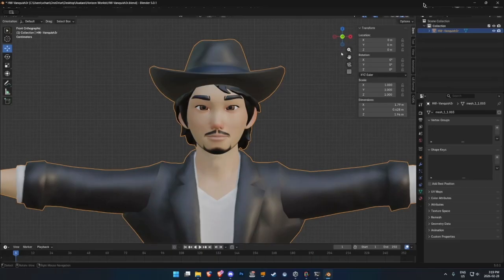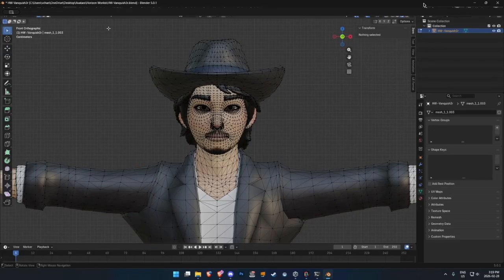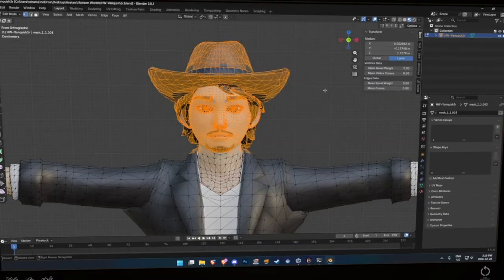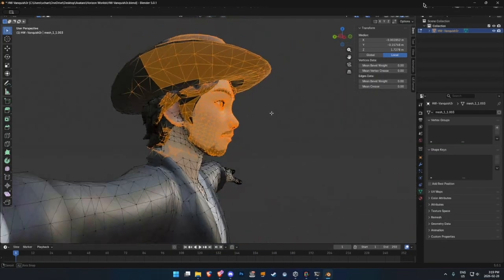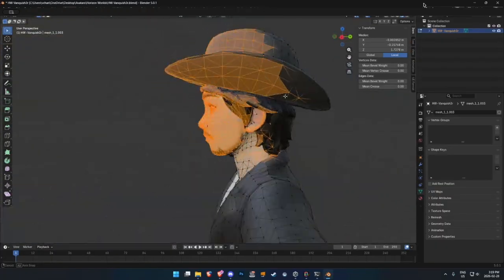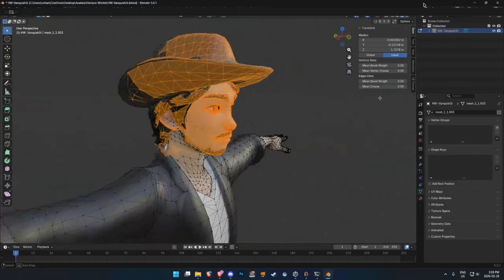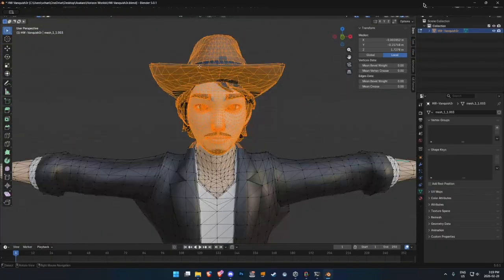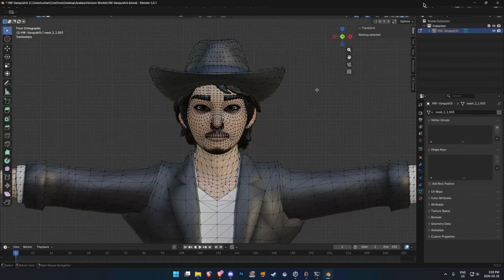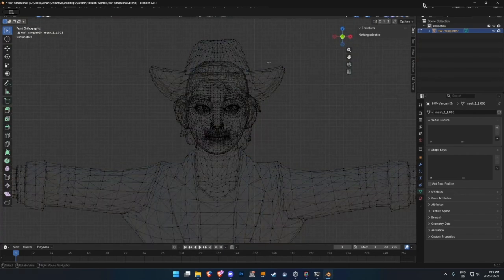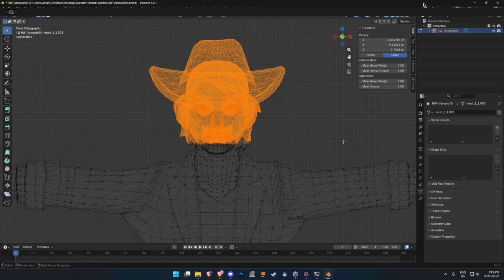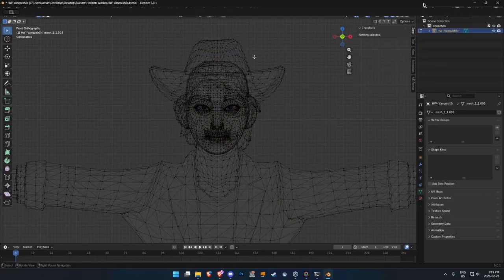So I want to select the entire head. What I would do is go into edit mode and then start selecting stuff. But then you might notice some vertices are not being selected properly, because we're not in wireframe mode. So what you want to do is go to wireframe mode so you can actually see all the vertices. Then you could select them just like so.